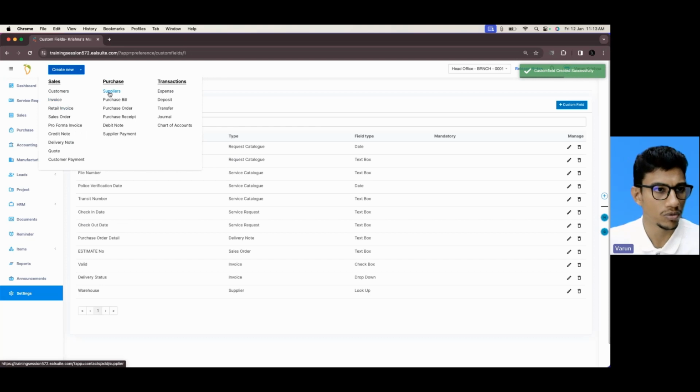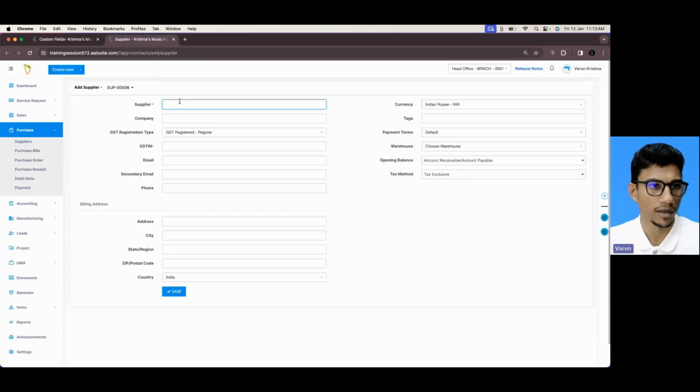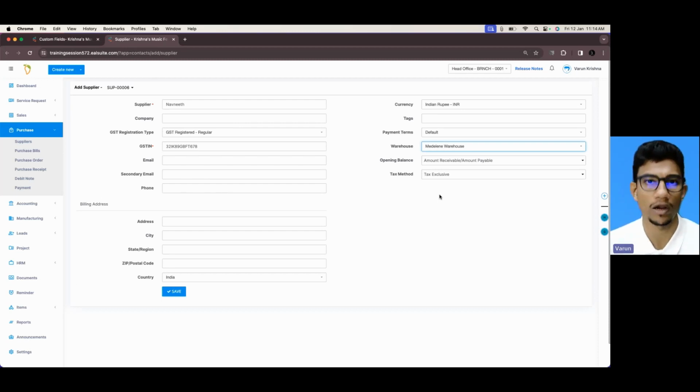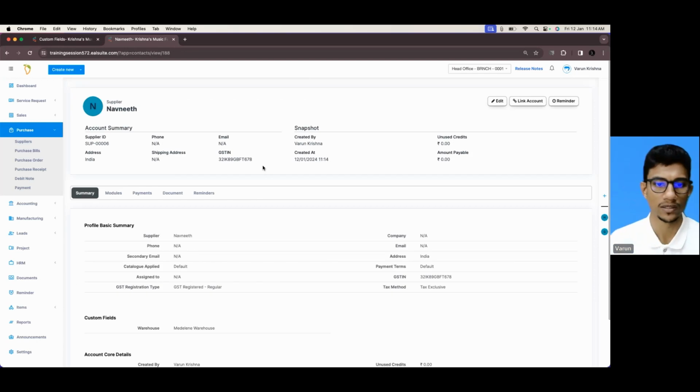And if I'm creating a new supplier like this, the name of the supplier is Navneet, and it's a GST registered person. So a random GST number has been entered. And you can see that I can choose the warehouse. If I'm choosing Madeline warehouse as the warehouse to which all the materials from the supplier should be brought in, I can do it like this. And once you've created it, this is a specialty.